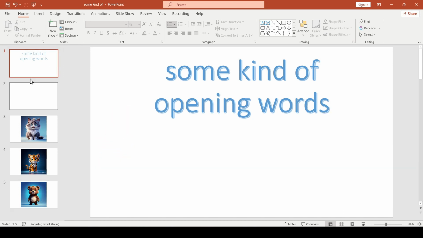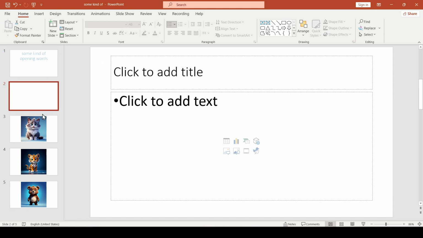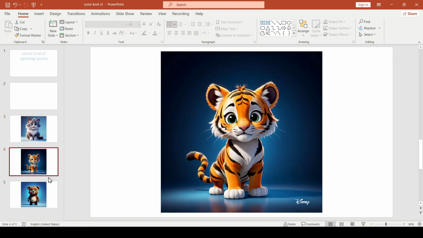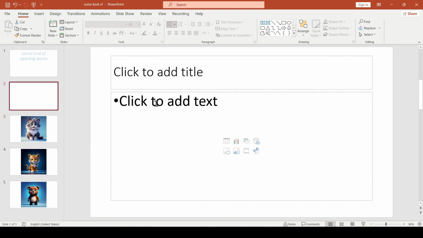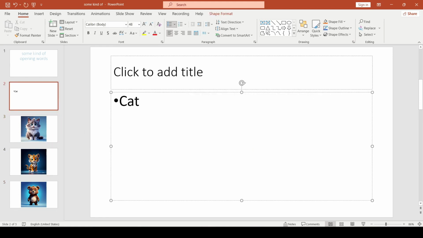Creating several slides. Skip the first one, we'll have this slide as the cover. We'll add some pictures to the third, fourth and fifth slides. Go to slide 2, write the text in the right place from which we'll make a link.